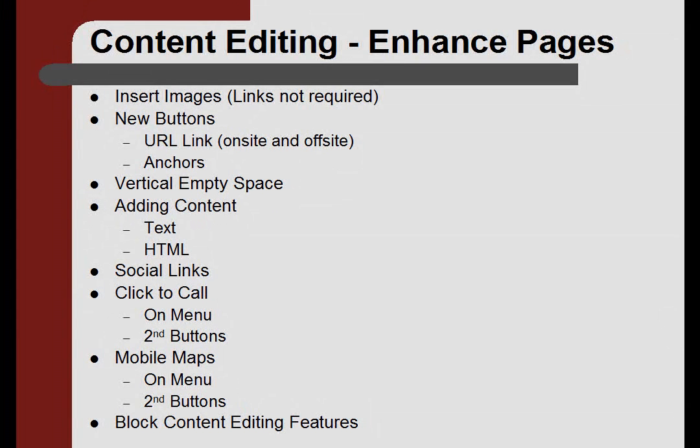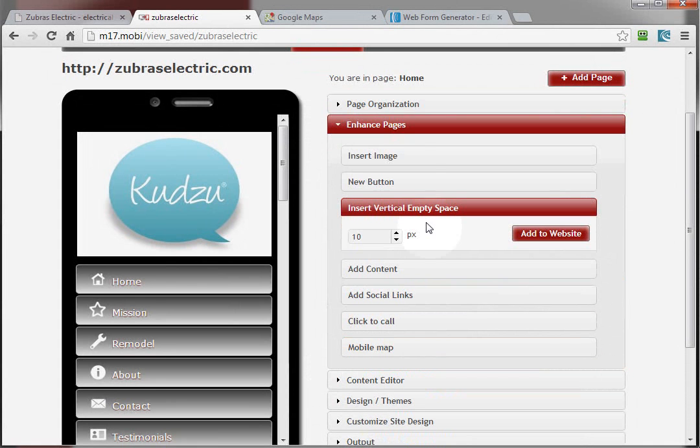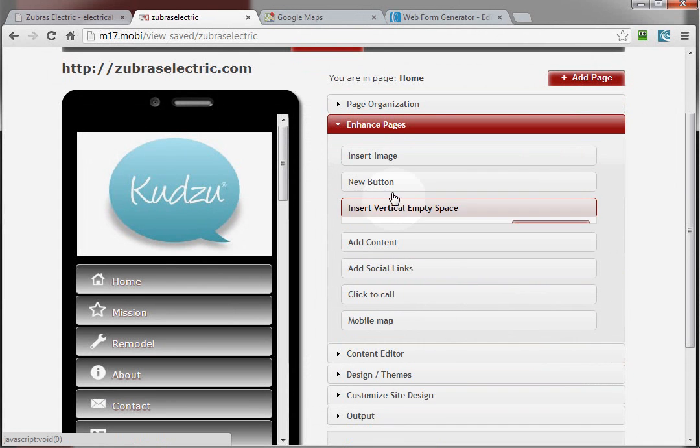Okay, so this next section is content editing, specifically about enhancing your pages and getting into the nitty-gritty about editing the content. Let's start off by talking about insert images. Now here we are on the Zubers Electric page we were working on, and we go to Enhance Pages and we can insert an image.